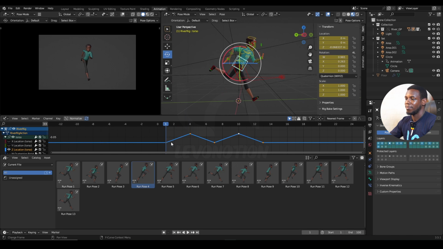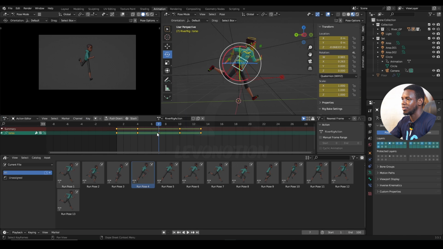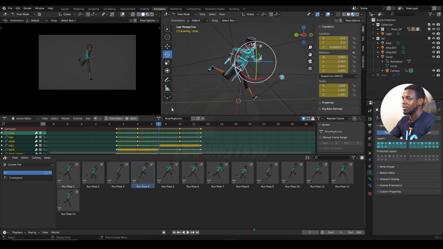On frame 1, I have it on a lower value, and on frame 4, I have it on a higher value, and back to the lower value. So this up and down movement gives the whole essence of your run. And it also gives the idea of weight. It shows your character has weight, and you want that present in your animation. So Alt H to unhide everything. Okay, and I'm going back to my dope sheet to continue posing my character.